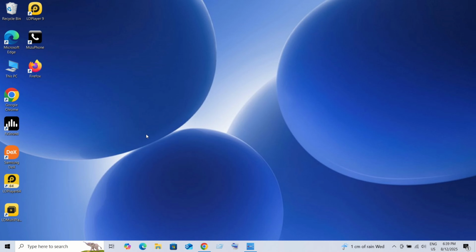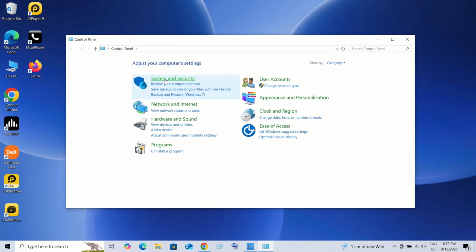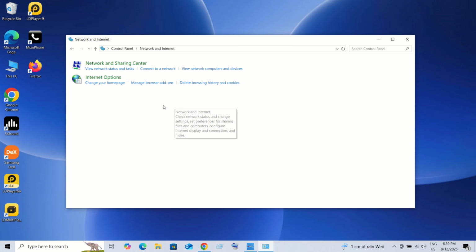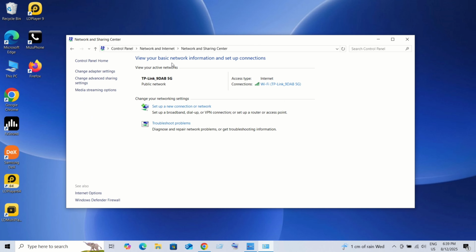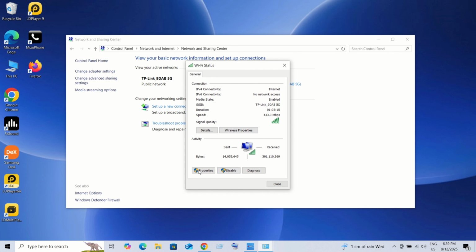Now open Control Panel. Now click on Network and Internet. Now click on Network and Sharing Center. Now click on your Wi-Fi icon. Now click on Properties.